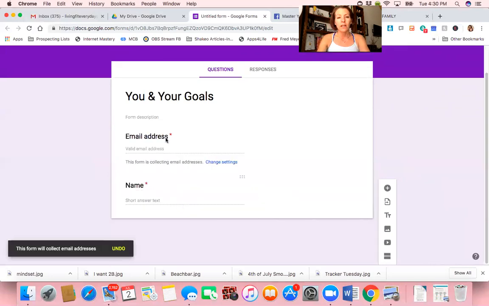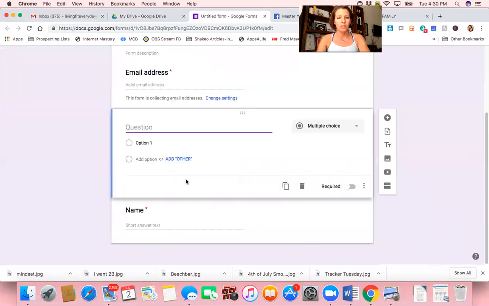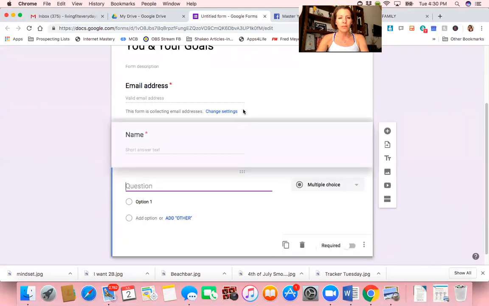If I click on it, it's going to put it up at the top, right? And they have to enter that in. So either way, right at the beginning. And then you enter in your next question, and you can move these around. So you're clicking on this, you see how the name dropped. I want the name at the top.